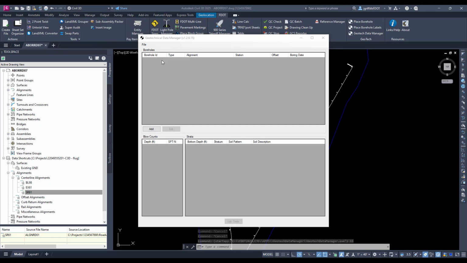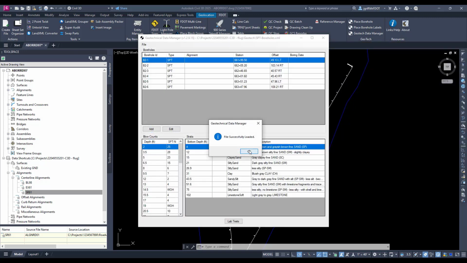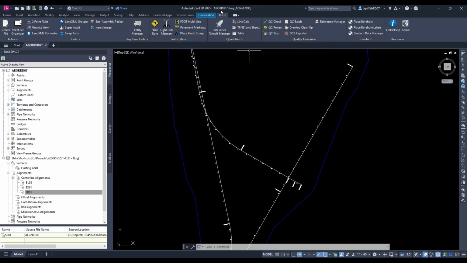So the last thing that I want to show you is the SPT file. If we pull in one of the SPT XML files, you can see the data's a little bit different. We actually have blow count information. We've got strata information, a little more detailed on this particular one. We've got a few boreholes in here.